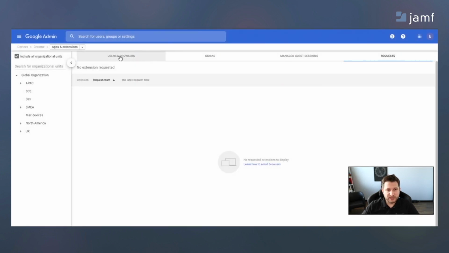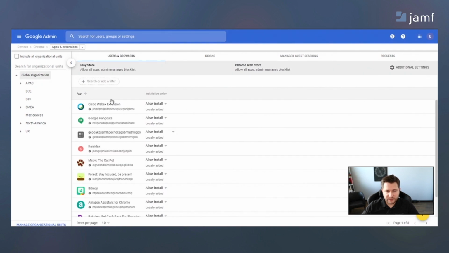When you choose the extension that you want to approve and approve it and apply it at a certain organizational unit, the users that have requested the extension will get a pop-up back on their browser that will notify them that the extension is approved for installation, and they'll be able to go and get it from the Chrome Web Store. Additionally, if you choose to approve it and also force install it, that extension will just show up automatically on all the managed browsers in that specific OU.